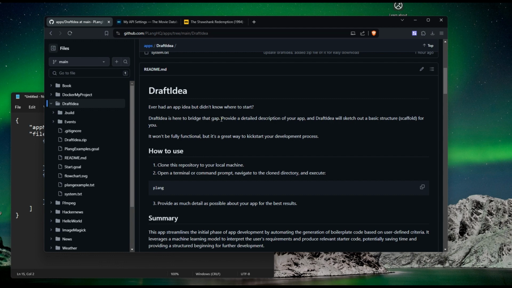DraftIdea is here to bridge the gap. Provide a detailed description of your app, and DraftIdea will sketch out a basic structure or scaffold for you. One thing: it won't be fully functional, but it's a great way to kickstart your development process. It uses an LLM to generate the code for you. LLMs don't really know plang, so we have to give them all the examples and rules, and so it's gonna fail in places, but it's gonna give us a great start.